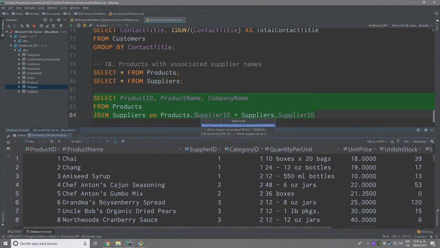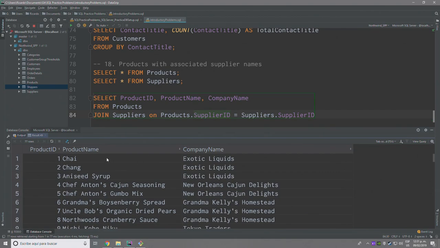So if I run this, I get the name of the product and the company name. The company name does not belong in the products table. That's why we need to do a join here. The company name belongs to the suppliers table, and these two tables are joined using something called a foreign key. Well, so far so good. We are getting into the intermediate difficulty problems, I guess. So let's remove this.